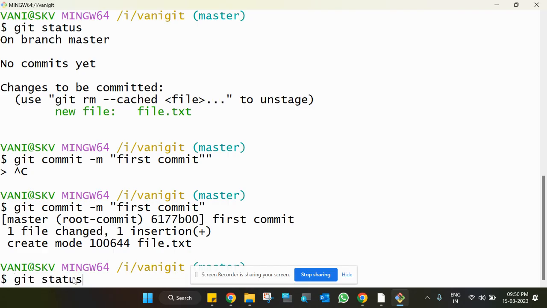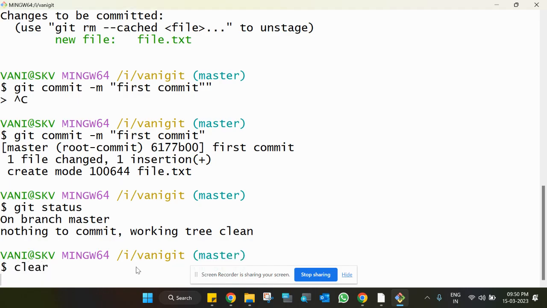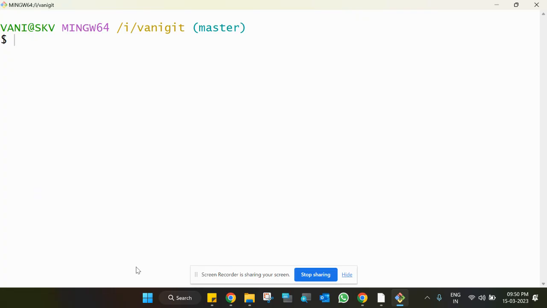Next, check the git status once again. You can see here on branch master, nothing to commit, working tree clean. So this is how, with the basic commands, we can initialize a normal directory into a git repository, insert a file into that particular git repository, move that file into a modified phase, then add it into a staged phase, and then commit it. That will fix the changes.